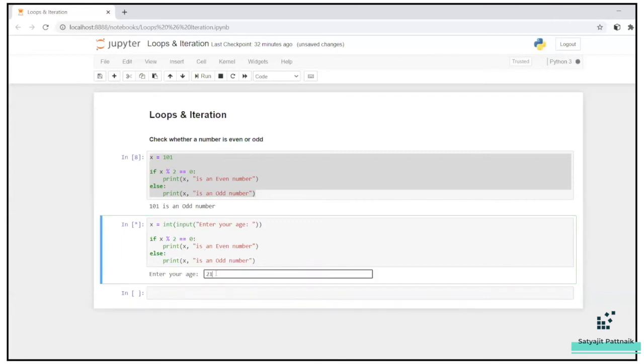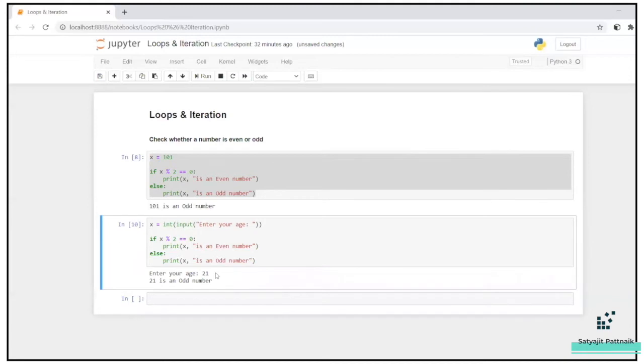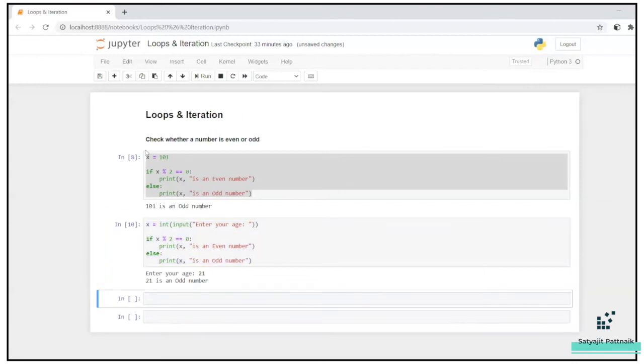Enter your age: 21. 21 is an odd number. Or else you can just change your statements to 21. Okay, that should be more than enough for us to understand for the time being. Right. Now what else? Let's see a very fun example maybe.